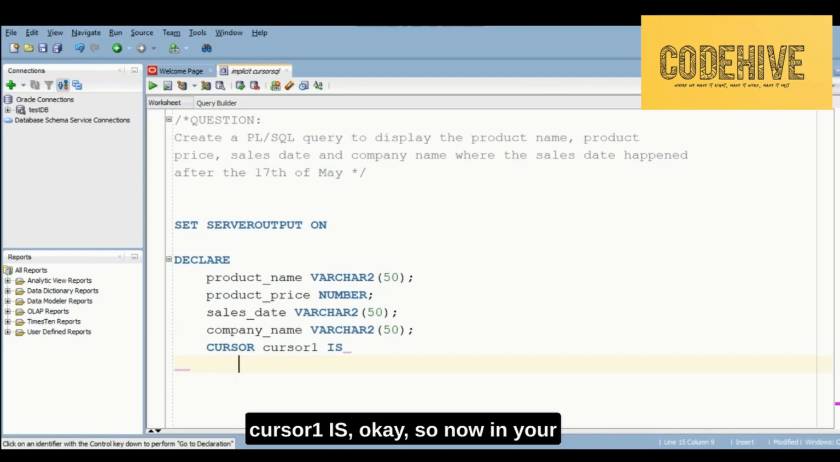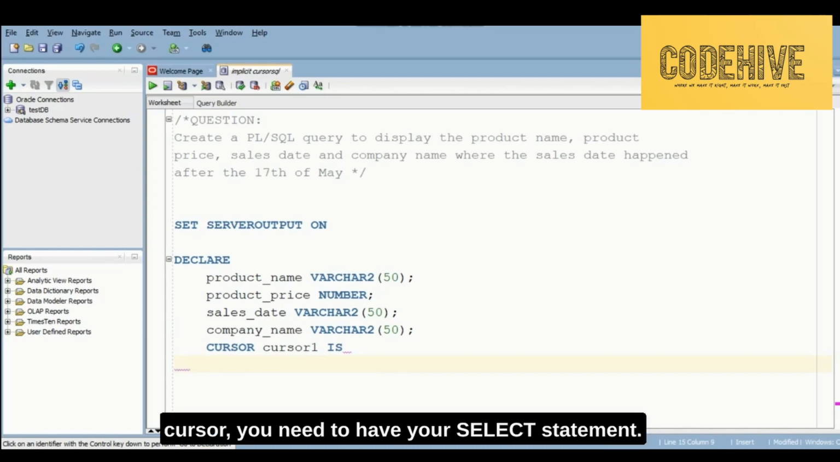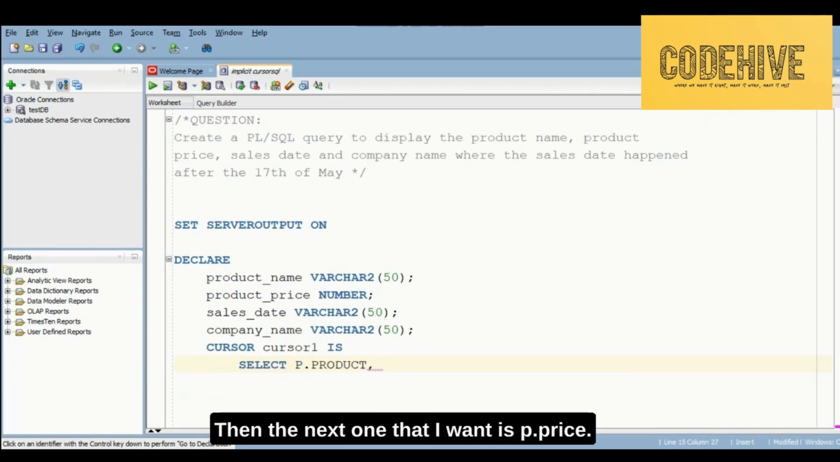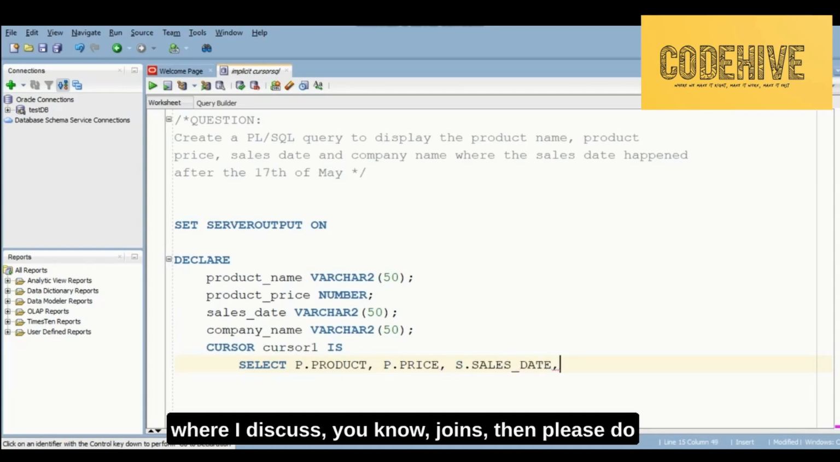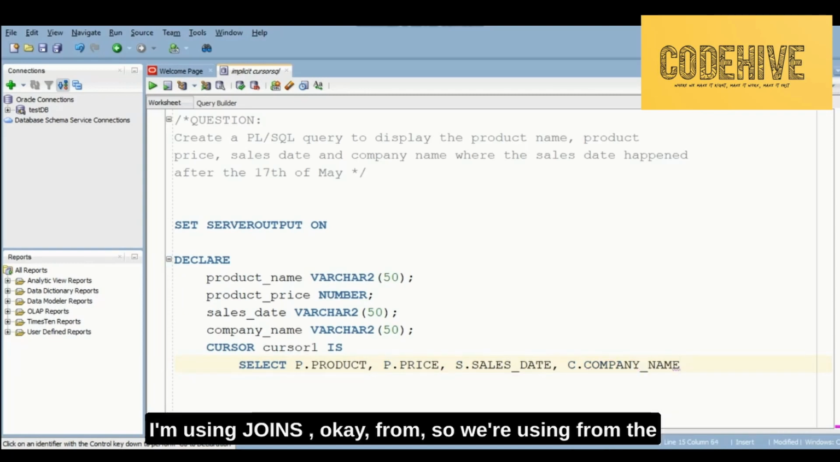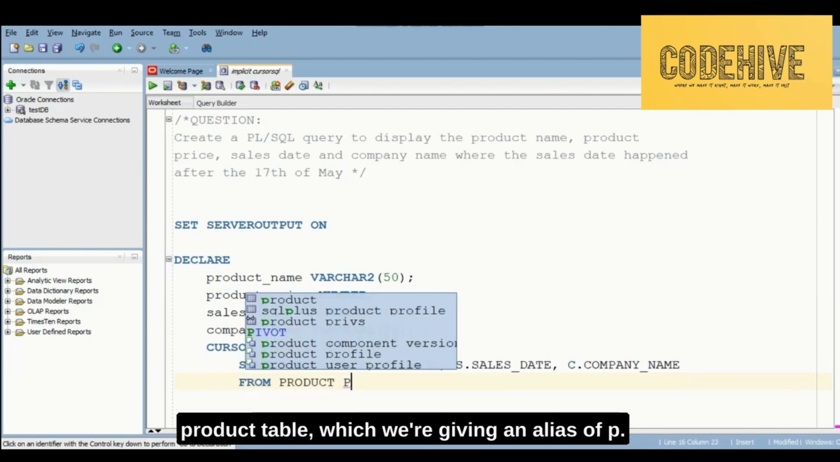Okay, so now in your cursor, you need to have your select statement. These are select statements that we've been working on in previous videos, so it's not going to be that difficult. So we want to select p.product. Then the next one that I want is p.price. If you still haven't watched my videos where I discuss joins, then please do that, because this is where I'm using joins. So we're selecting from the product table, which we're giving an alias of p.